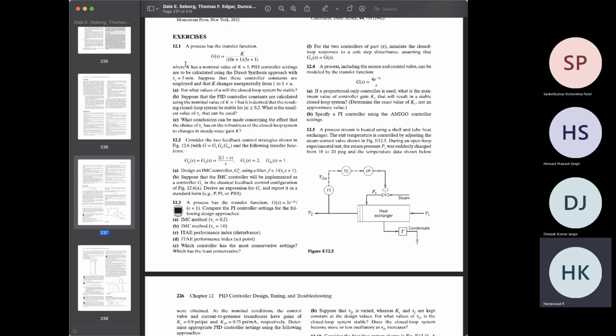This is another interesting question. What is the process transfer function? You have been given the nominal values, tau c, and also directions for this approach. When you define the controller transfer function, you have been given the closed loop response to be phi. Now this would be the question. Suppose that the controller constants are employed, but K changes from alpha to 1 plus alpha, and you are asking what is the alpha for which the closed loop system is stable.